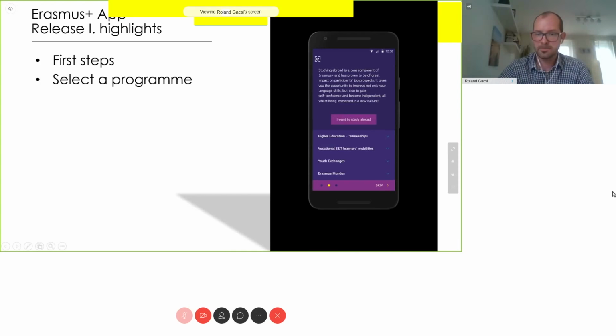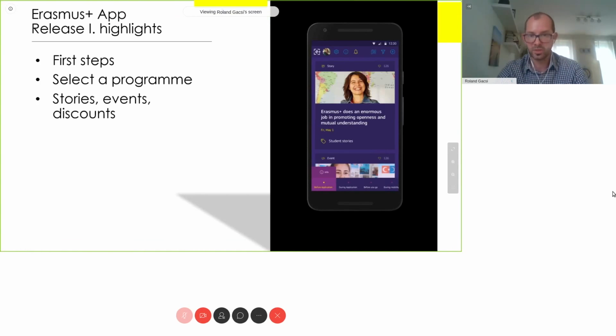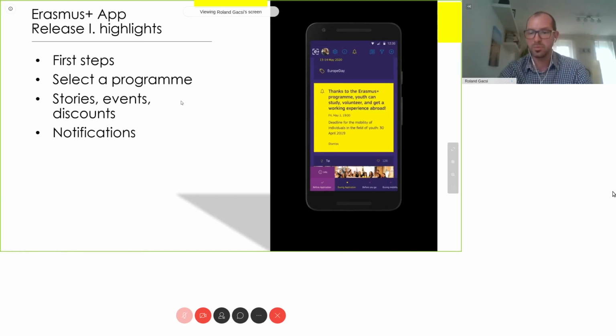Then you see a welcome screen once you are set up. And you can see on the slide, the idea is that students will be able to see stories of the community, discounts, or events either from student organizations or even from other students. Then we'll also have notifications that will be able to be prompted from one side by the higher education institutions themselves.